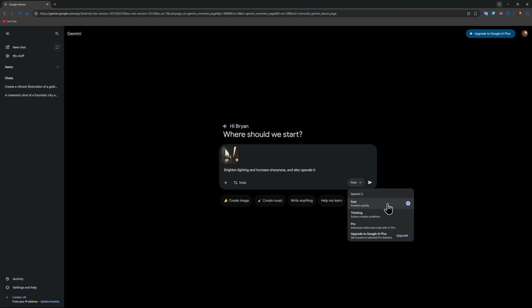And in the models, let me explain to you the models. So the Gemini Fast, as you can see, it's for the usual usage. For example, you want to ask it a question, etc. It answers quickly, doesn't think too much, but also the results might be a little less accurate. Then we have the thinking. As you can see, it solves complex problems. So it's for some research and all that stuff. Also, we have Pro, Advanced Maths and Code with 3.1 Pro.